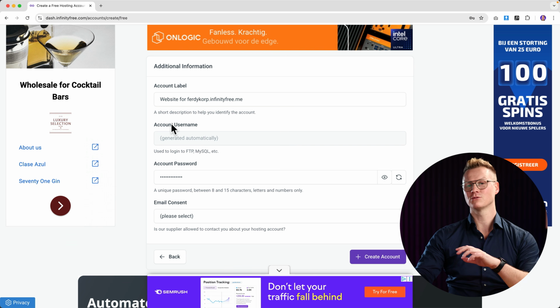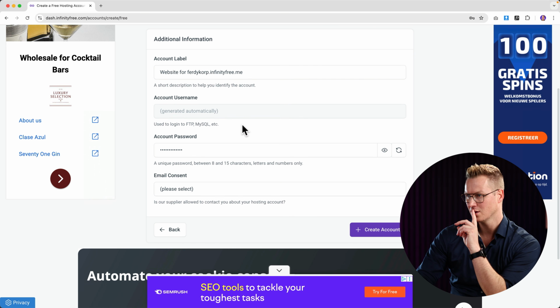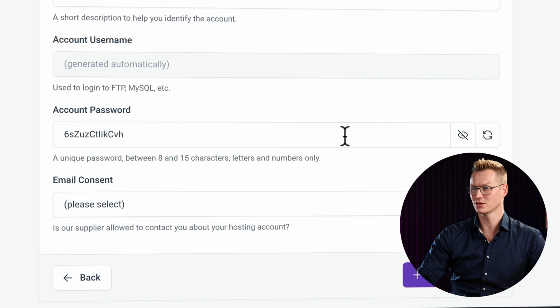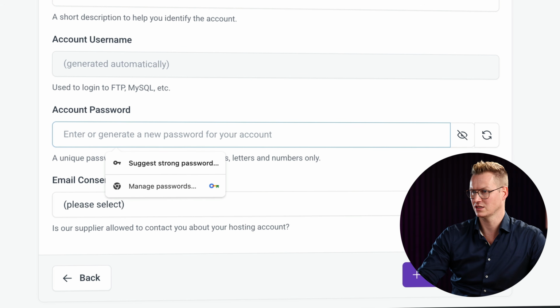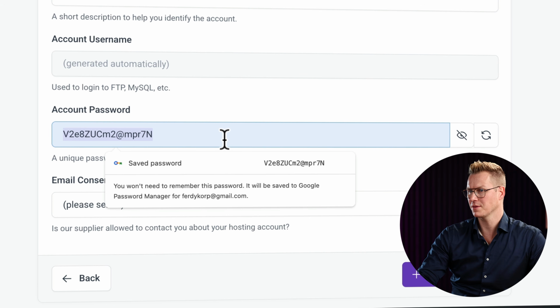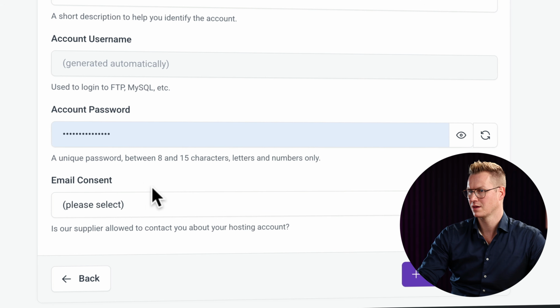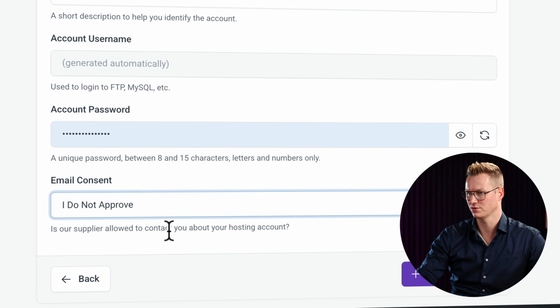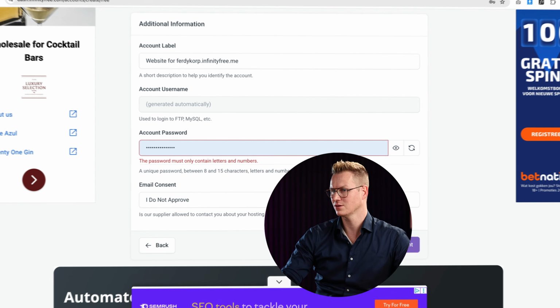And then automatically an account username will be created for me. If you want to change the password, you can do that. I will do that over here. I will suggest a strong password. Copy it. And here at email consent, I say I do not approve. I click on create account.